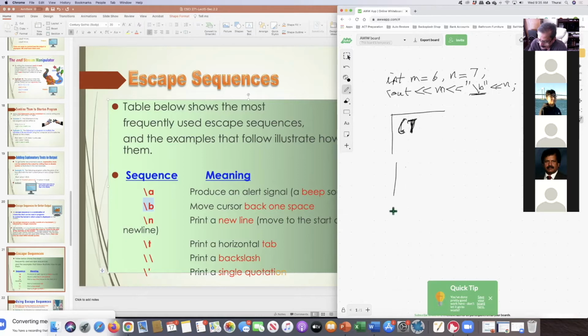But with the backslash b, you're writing 6, and the cursor is now next to the 6, and you're moving it back. So the cursor goes to in front of 6, and now you're writing 7. Basically, that means you're writing 7 on top of 6. That's what you will get. You don't normally want that, right? So you don't normally do that, but I'm illustrating the use of the backslash b.